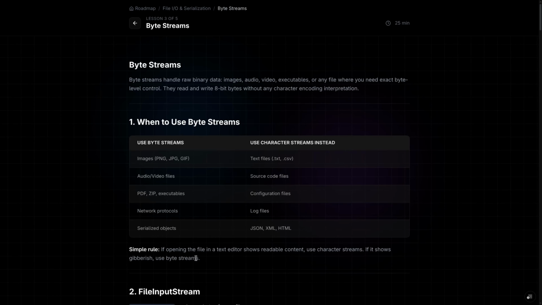Simple rule: if opening the file in a text editor shows something readable, we can definitely use character streams. And if it shows something gibberish, then we can use byte streams.